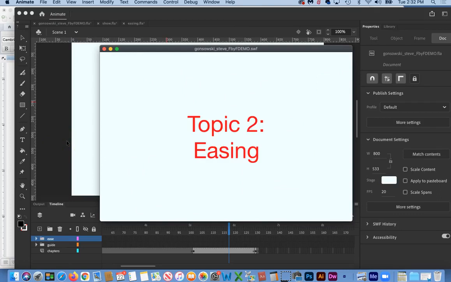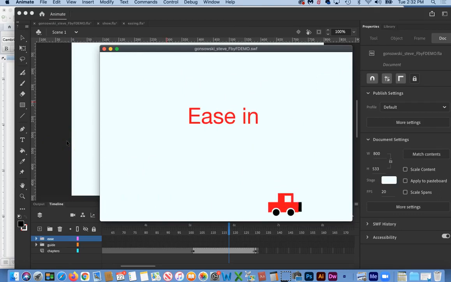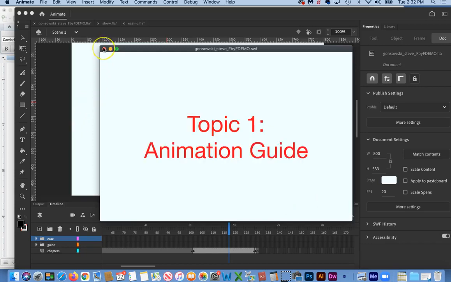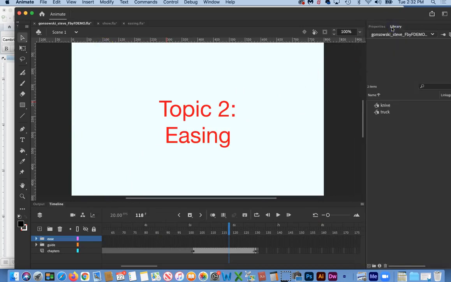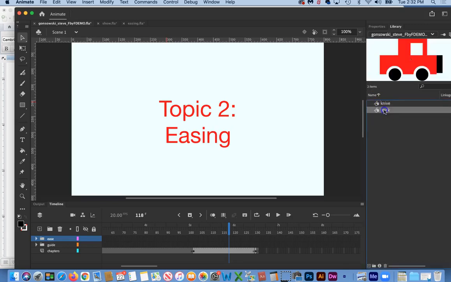And the only thing that's missing here for me, other than the fade in, is in the demo I had the little blinking lights on the car. So let's take care of that. I want you to notice as well, in the library we only have, after all of that, just the knife and the truck. And the truck came in automatically for us when we pasted the layers in from our test animation.